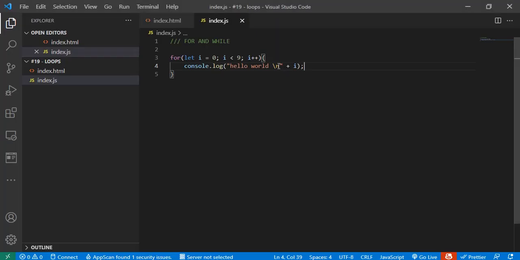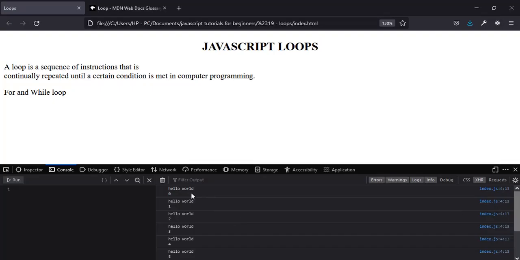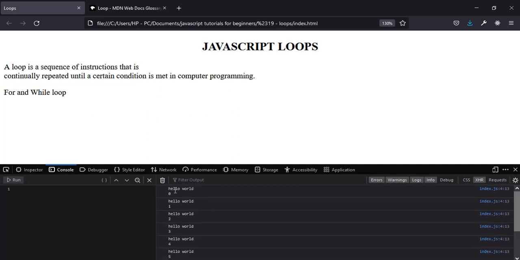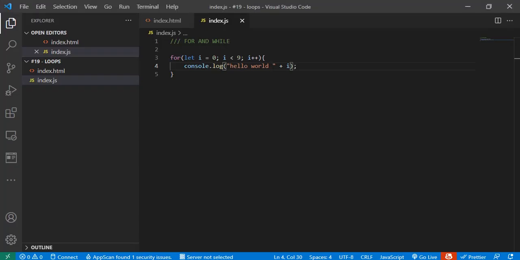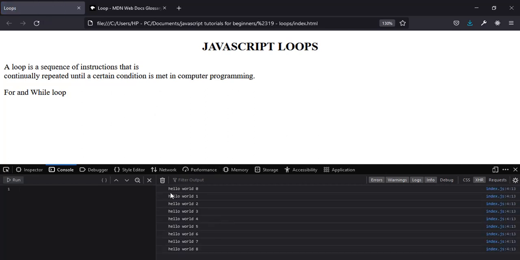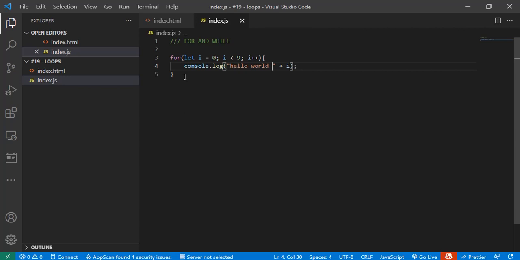Okay, let me remove the line break. And I see that it broke to the next line, and it is also zero-indexed. It will start from 0, 1, 2, 3, 4, 5, 6, 7, 8, 9. Okay, so let me reload it again. So hello world, 9 times. So that is the for loop.